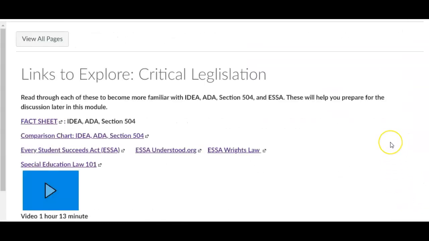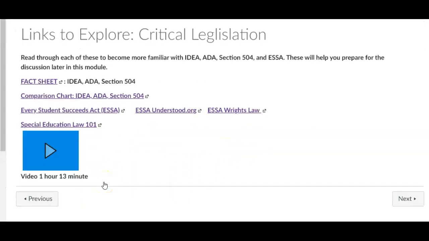Then we get started into the meat of this module. So we have some links for you to explore. I have a fact sheet, a comparison chart. We have 3 different websites that you can go to here. I have a video on special education law. Now, I wanted to point out to you that these are some really good sites, some good places for you to gather resources for your fact sheet or your research paper. Because I mentioned getting reputable sources.